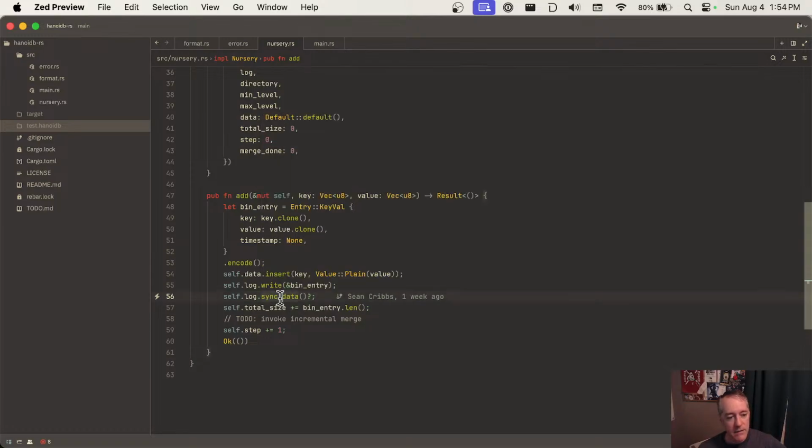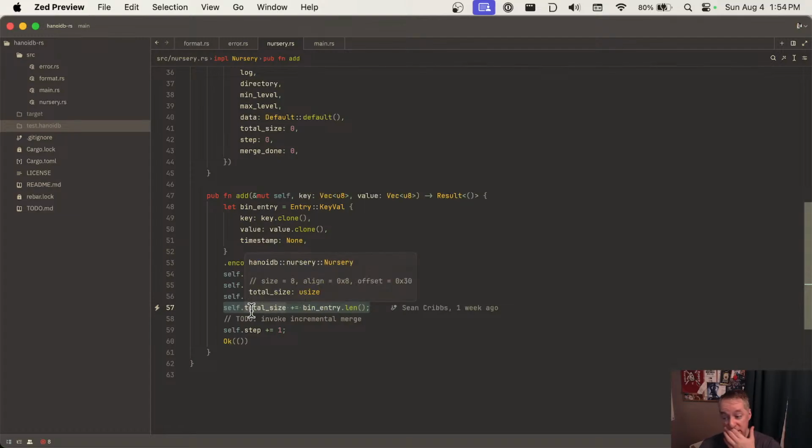And then we record the size of this binary entry into the total size. This will be influential when we want to decide that now is a time when we need to flush this data to a file, and then tell the next level to absorb that data file, and we can start a fresh log, a fresh B-tree map, etc.